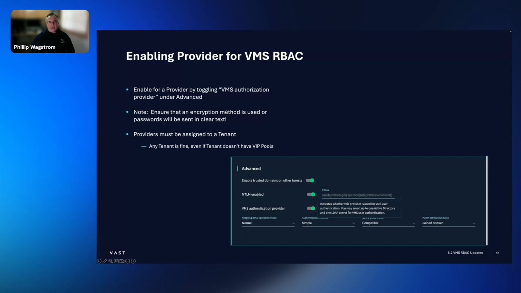So as a caution here, again, as I mentioned, we want to make sure that we have this connection encrypted. So for OpenLDAP, make sure you're using TLS, or for Active Directory, make sure you're using TLS for encryption, or you're using SASL for encryption, or LDAPS for the connection, to make sure that those are encrypted.